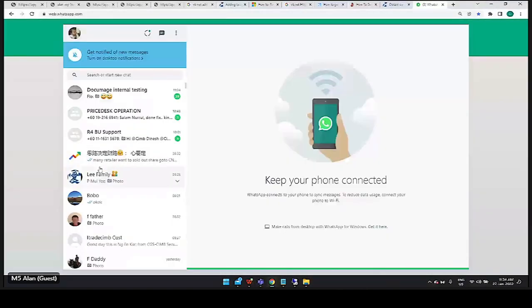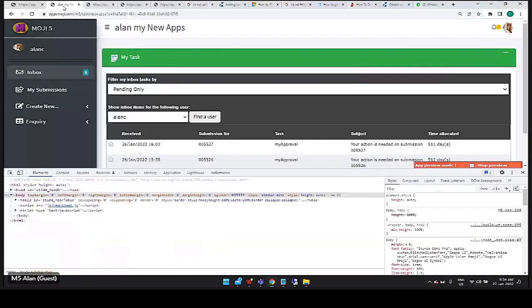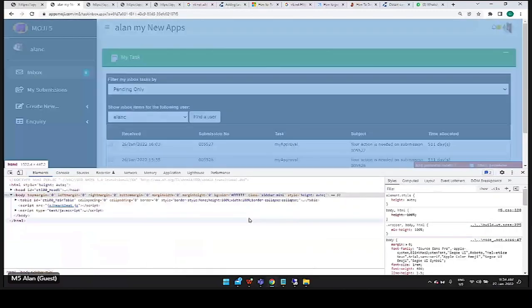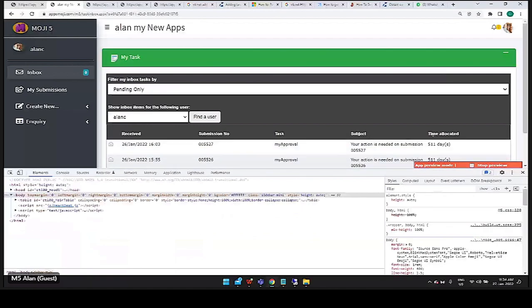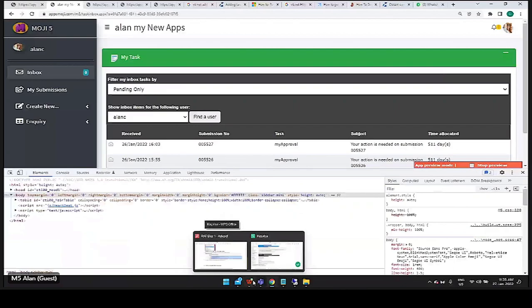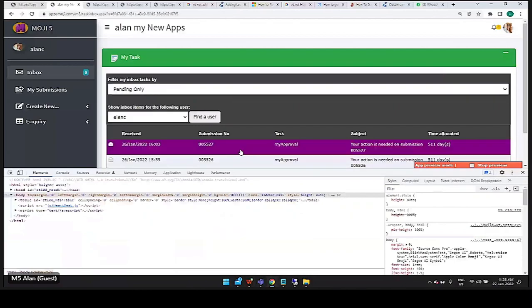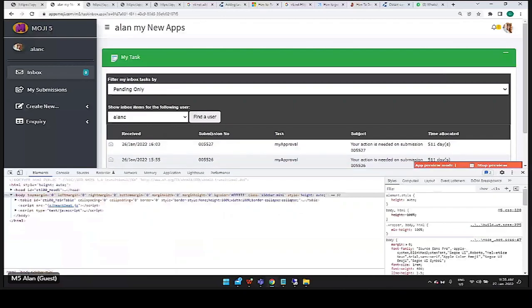My task, my inbox. New inbox. Receive submission. This is submission task subject. So you can refer back to my query. Okay, so if you want to customize, then you do your own. So normally the inbox item, they have an ID reference to the item, right?